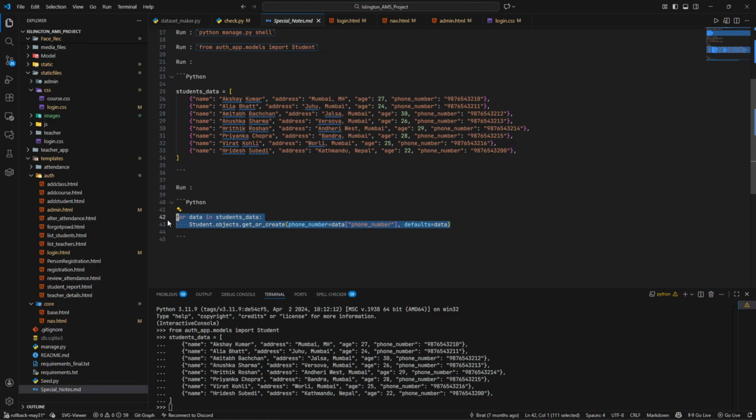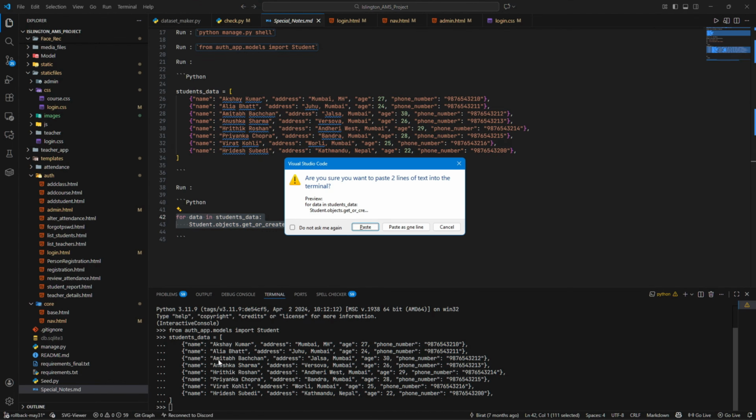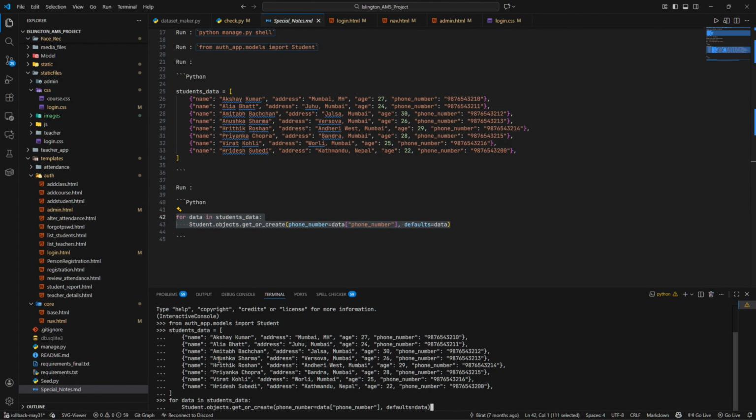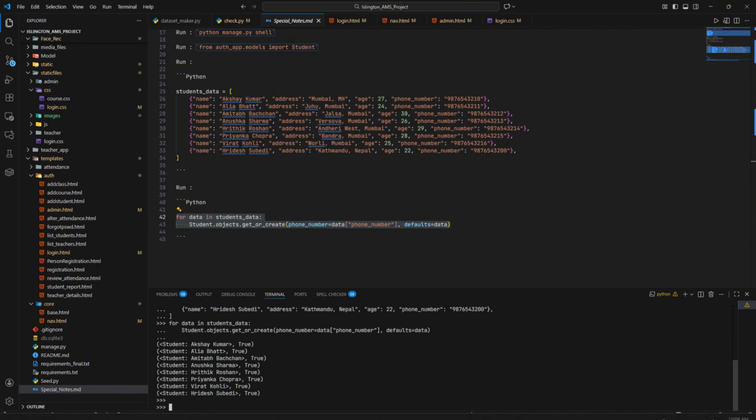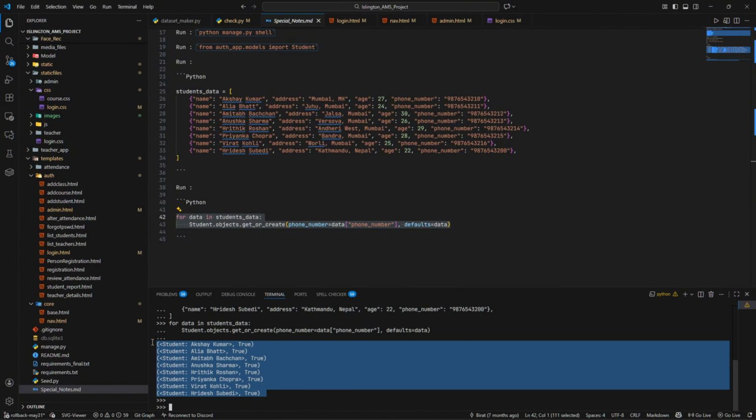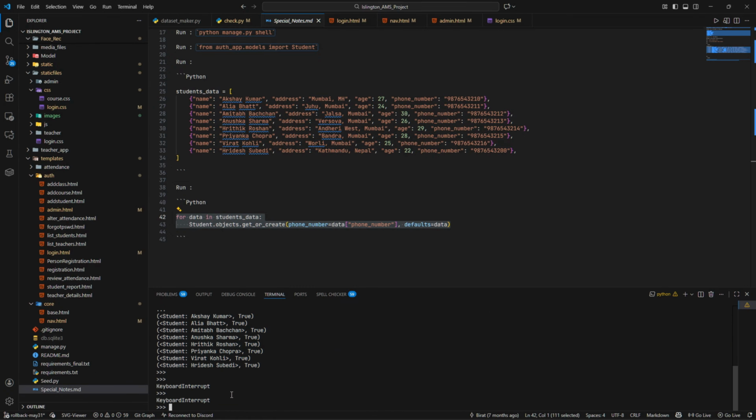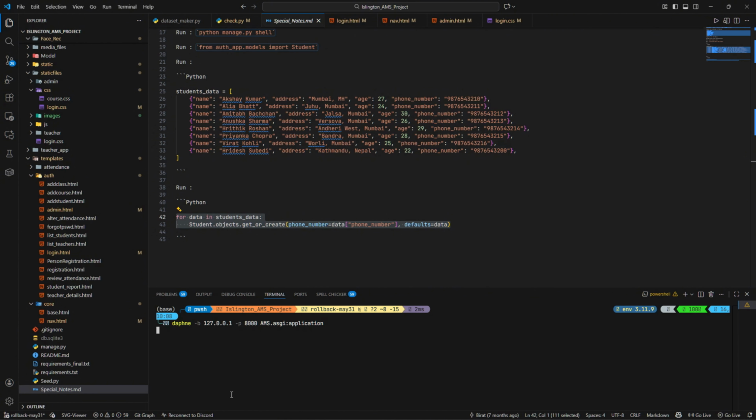It will loop through the list and then create the records. These are the students that we'll be creating. Now we need to exit this shell, and let's rerun our server.